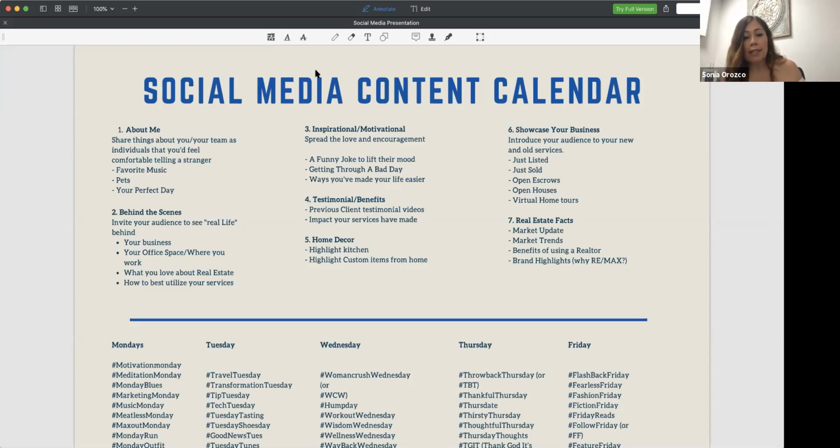Showcasing your business would be a sixth category. And basically you're just introducing your audience to whatever your services are. So you can talk about homes that you just listed, that you just sold, any open escrows, any open houses, virtual home tours. Now let's just say that you say, well, I didn't close a home that week, or I didn't do anything in that month.